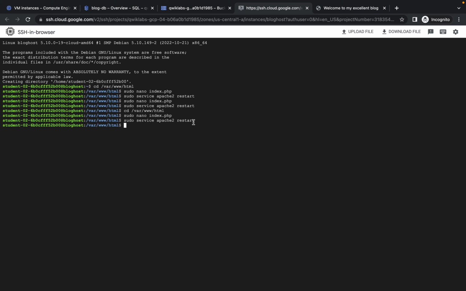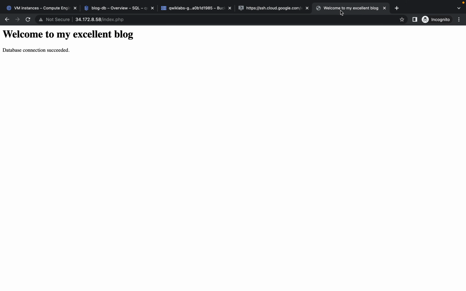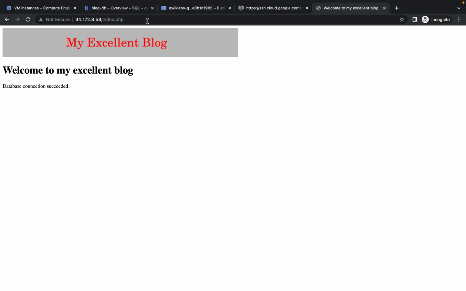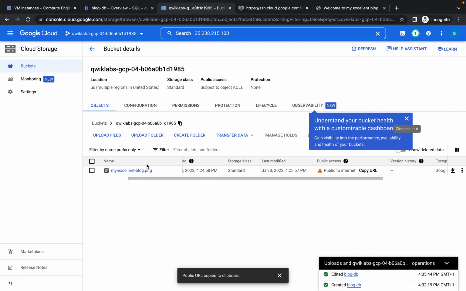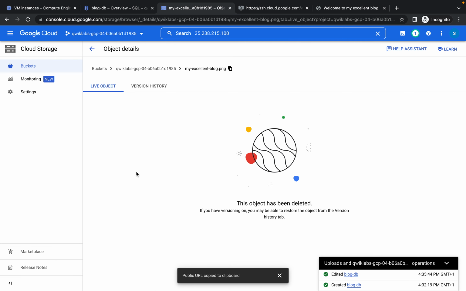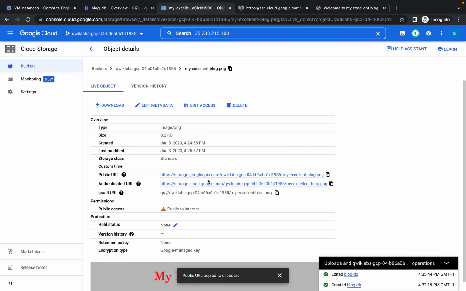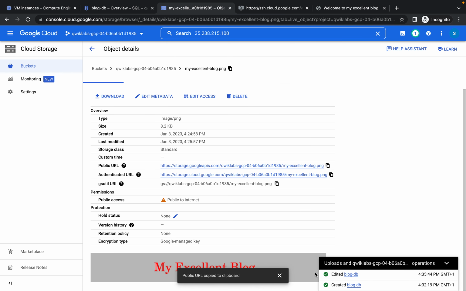Now let's go back to our website and see if the image that we had on our cloud storage bucket can now link to our website. I'm just going to refresh this. Yeah, great. You can see that now we have an image attached to it, my excellent image blog. And this is the same image on our cloud storage bucket. You can confirm by clicking on this image here. When you click on this image, yeah, you can see this is the image here. This is also the image here.